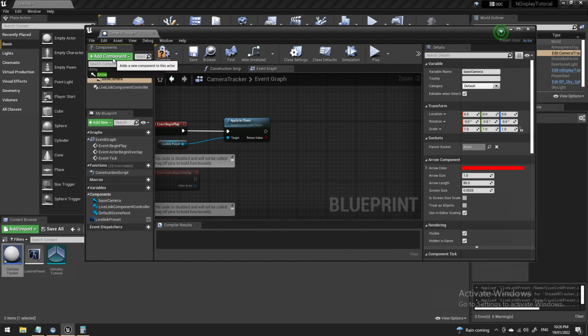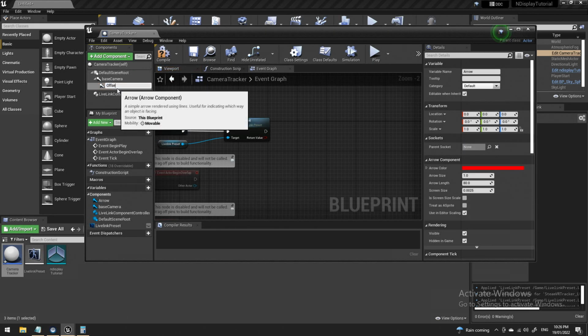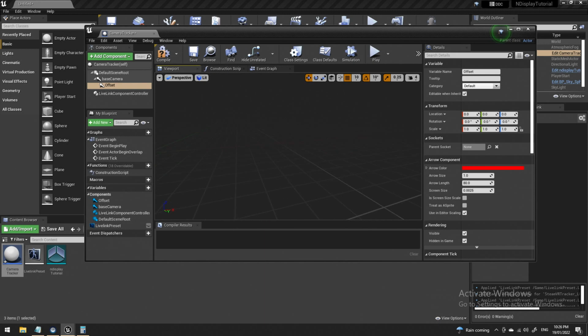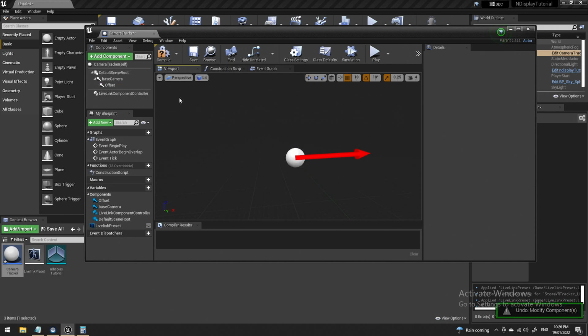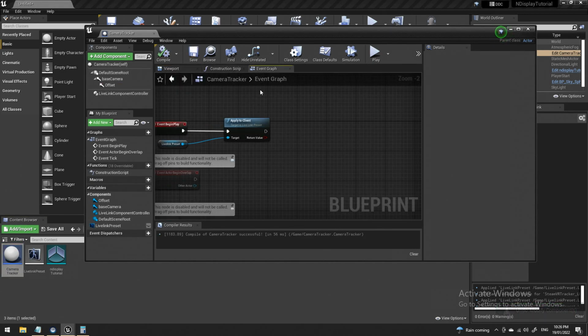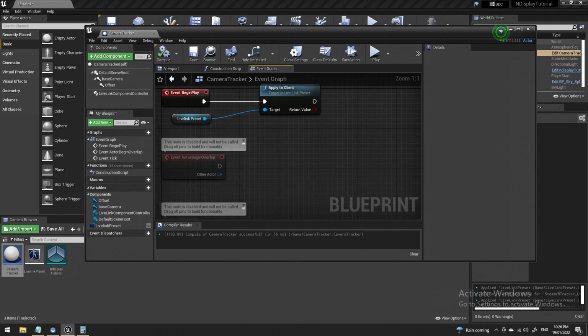I'm then going to add another arrow. I'm going to call this offset, like so. So splitting these arrows apart is going to give you an offset from your tracker to the actual camera sensor. It's not actually nearly as important in nDisplay, but we're going to leave it in there just in case.